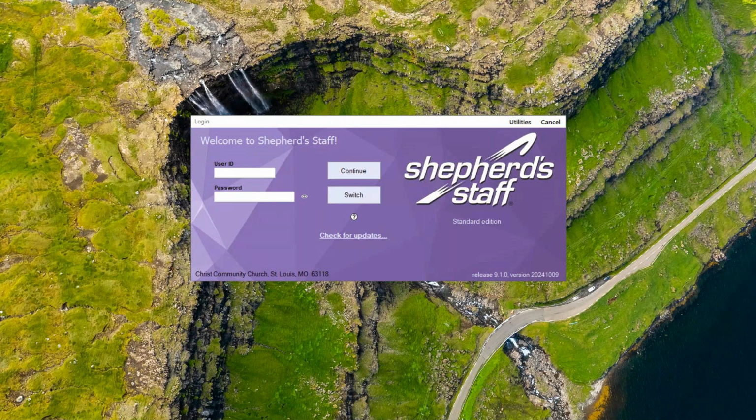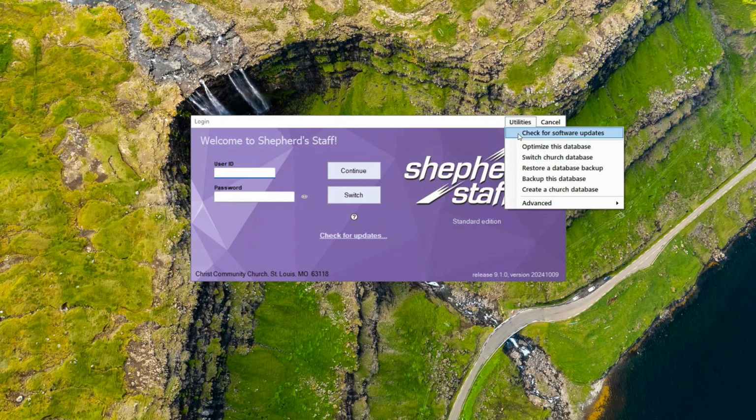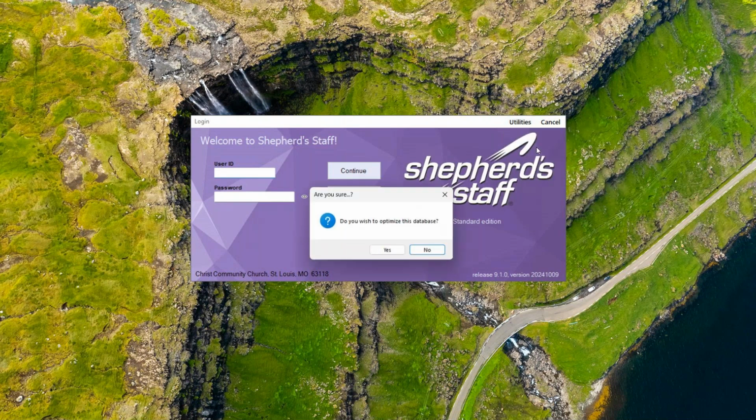Okay, so if you all can still hear me, I'm just going to go over how to optimize the database. You can do that from the login screen right here, and you will go up to Utilities in the upper right. Then you will just click Optimize this database. You'll get this little prompt. You'll just want to say yes, and it may take a moment, and then you'll get the message that says finished. The optimization completed successfully.